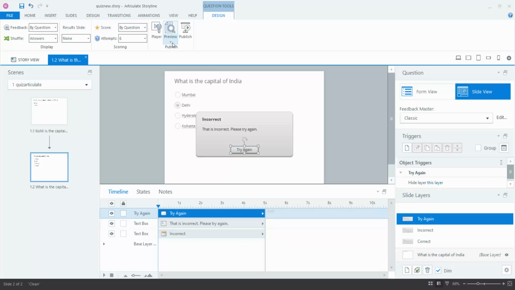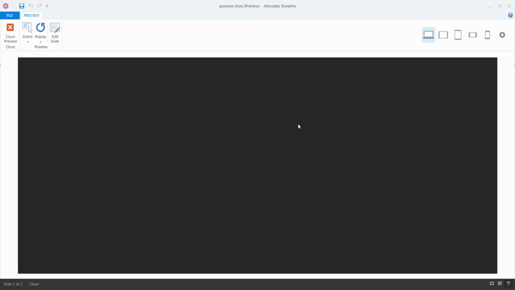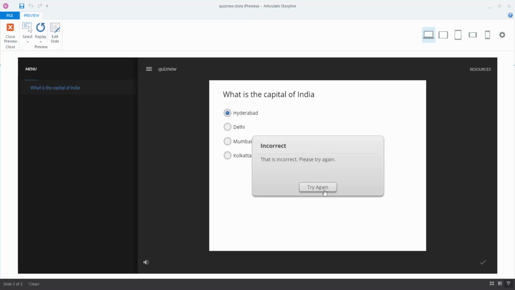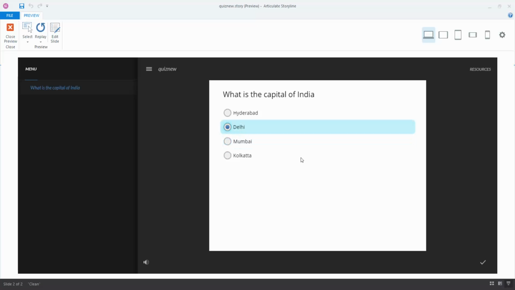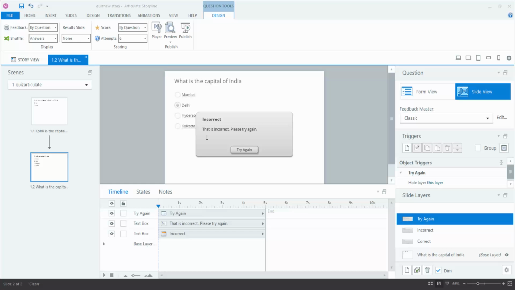Let me go ahead and preview this slide. I select, say, Hyderabad and click on Submit, which is the right button, and this is incorrect, and again I get to try. I select Kolkata, again this is incorrect, and Delhi I try and this is correct. So we have increased the number of attempts and therefore we can attempt 6 times.